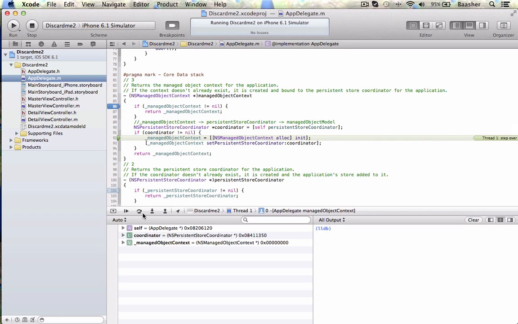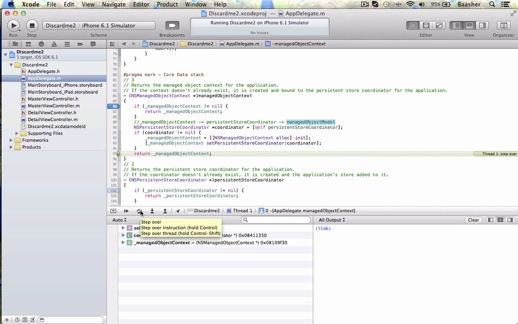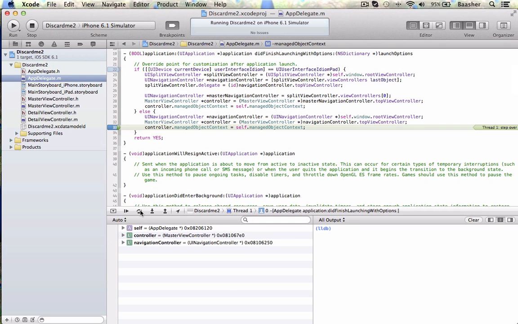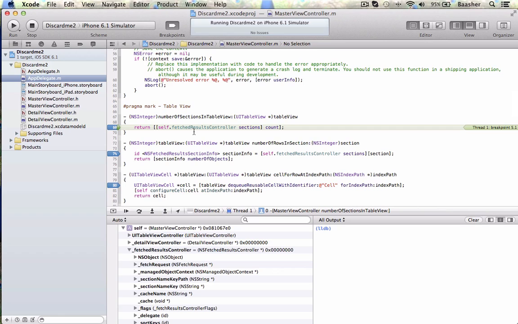Now I can create my managed object context, allocate it, and set its persistent store coordinator to whatever I have. So here we go. Managed object context needed this one, and that needed that one. So that's the order of things. I hope that's clear. Now once it does it, we are done, and now we have everything in there in the fetched results controller.